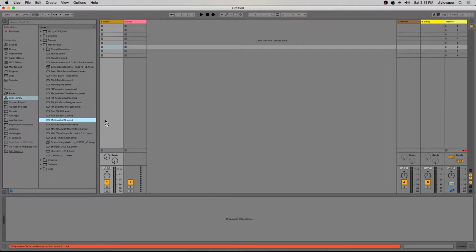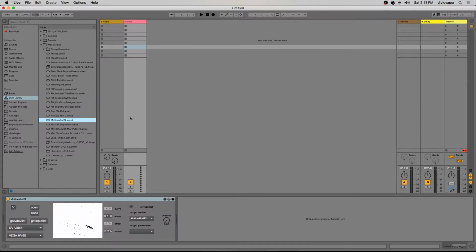And I'm going to grab this guy and drag it over to a MIDI channel. We'll pop it open. And you can see there when I first open it up, it's just this white snowstorm, pretty much invisible or just whited out. So what you can do here is, first of all, on the left side, you can select your camera source.